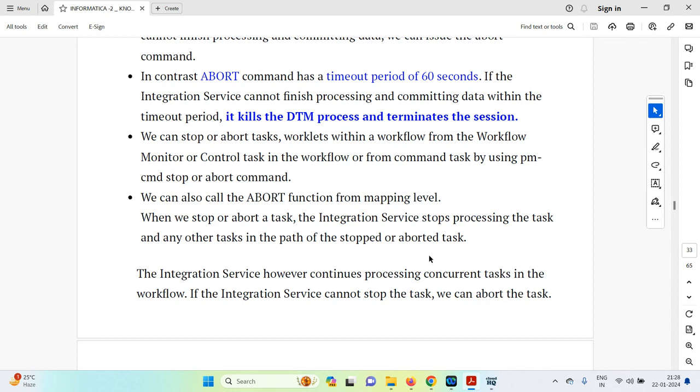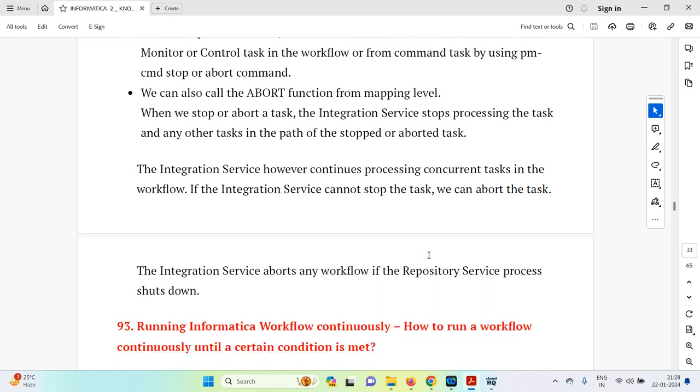When we stop or abort a task, the integration service stops processing the task and any other task in the path of the stopped or aborted task. The integration service, however, continues processing concurrent tasks in the workflow. If the integration service cannot stop the task, we can abort the task. The integration service aborts any workflow if the repository service process shuts down.